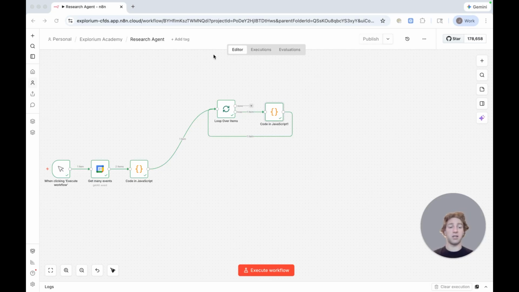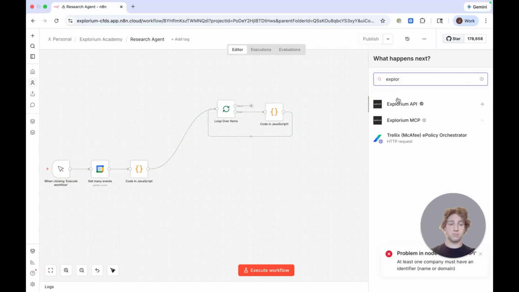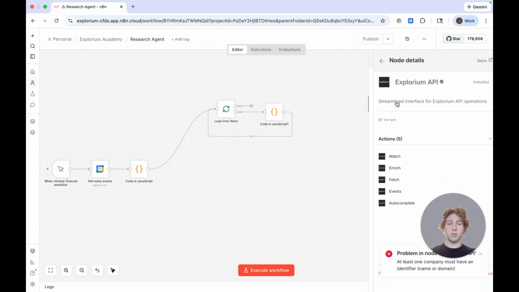So like we have done in previous projects, when using the Explorium API, it's a two-step process. The first thing you need to do is match the business to get the relevant Explorium business ID. And then the next thing you need to do is enrich that business ID with any relevant information that you are looking for. All right, so now let's grab the Explorium API node.